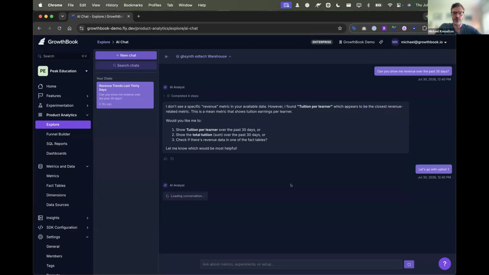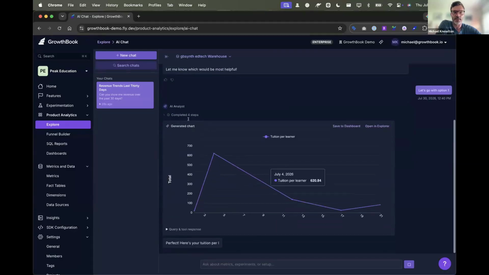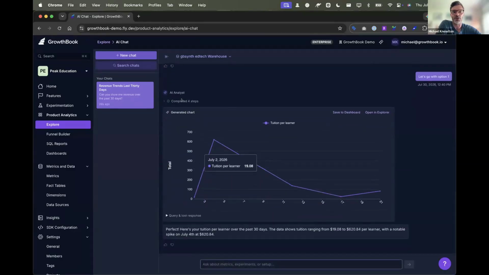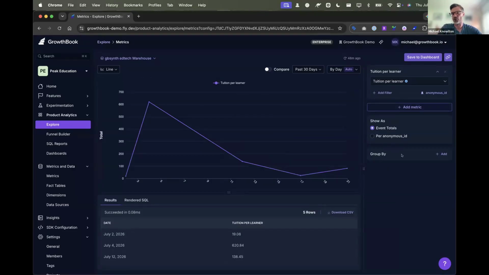And you can just chat back and forth, and now the AI agent can actually generate an Explorer just like we did manually, and nothing is a black box. So if you then want to come in and tweak this, you can click the Open and Explore, and that's where you can come in and make additional changes as needed.